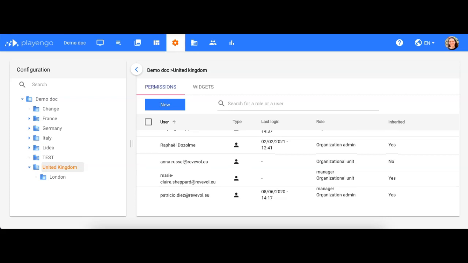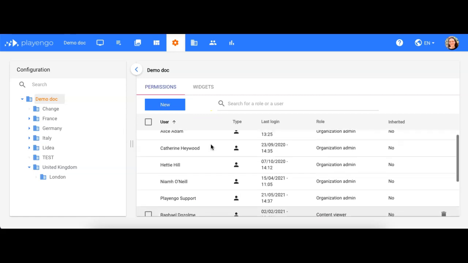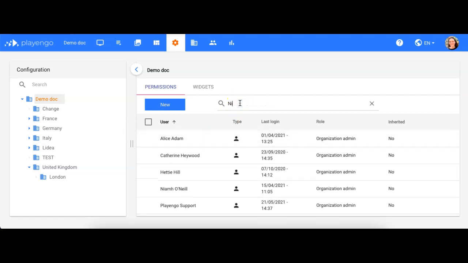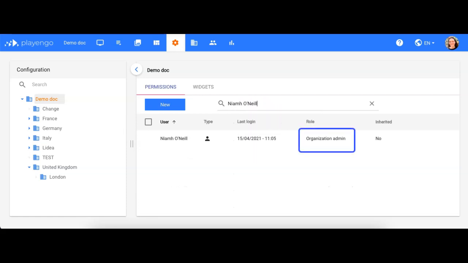To view all of the users who have permission to manage the content for a specific site, simply select the site from the menu on the left-hand side. Then, all users who have been given permission for this site will be listed. You can scroll through the entire list or use the search bar at the top to find a specific user. From there, you can view the level of permission a specific user has and check that it is correct. You can also delete a user from a specific level of permission for a specific site by clicking the icon on the right of the screen.